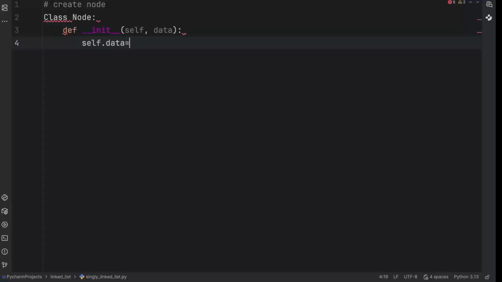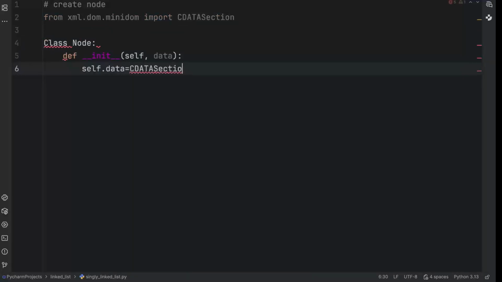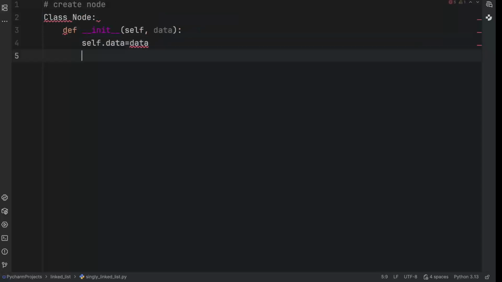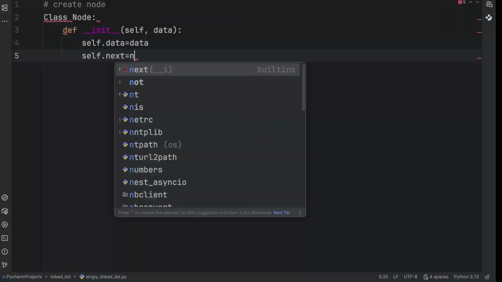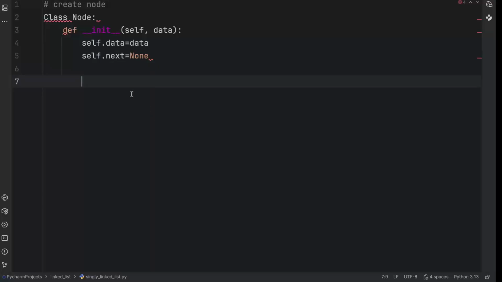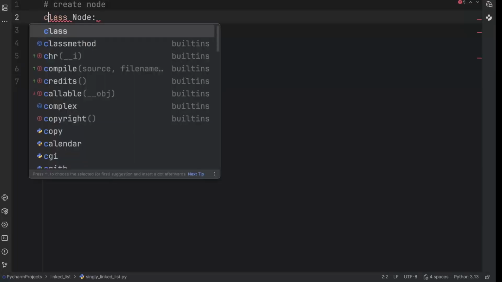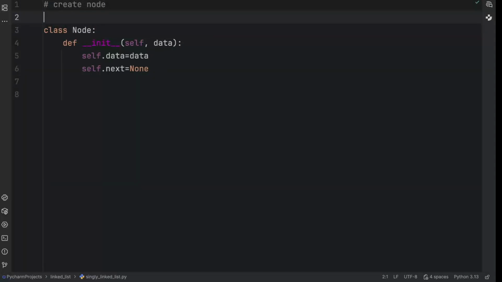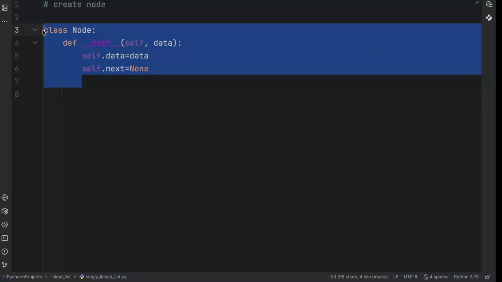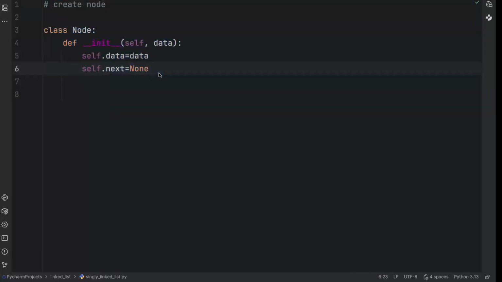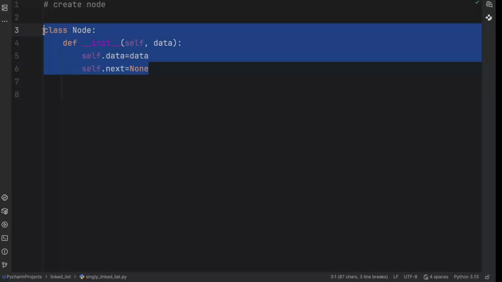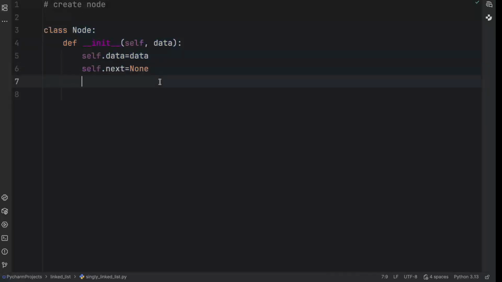I will assign data to self.data. And then finally I will set next as None, because initially my node will have None. This is how I create my node class. But is memory allocated now? No. Memory will not be allocated until I create an object of the node class, and that node object will have this data and the next. Initially, next will point to None. And this we have seen in the last video as well.